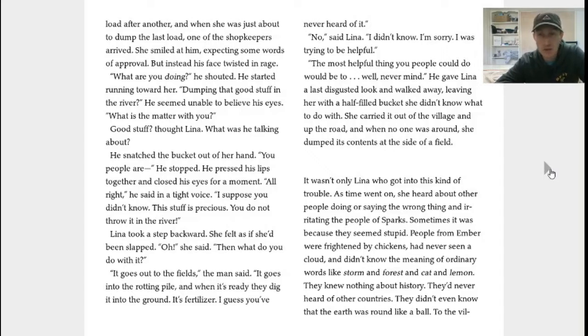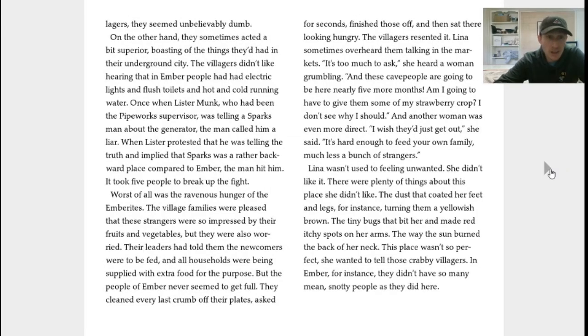It wasn't only Lina who got into this kind of trouble. As she went on, she heard about other people doing or saying the wrong thing and irritating the people of Sparks. Sometimes it was because they seemed stupid. People from Ember were frightened by chickens, had never seen a cloud, and didn't know the meaning of ordinary words like storm and forest and cat and lemon. They knew nothing about history. They'd never heard of other countries. They didn't even know that the earth was round like a ball. To the villagers, they seemed unbelievably dumb.